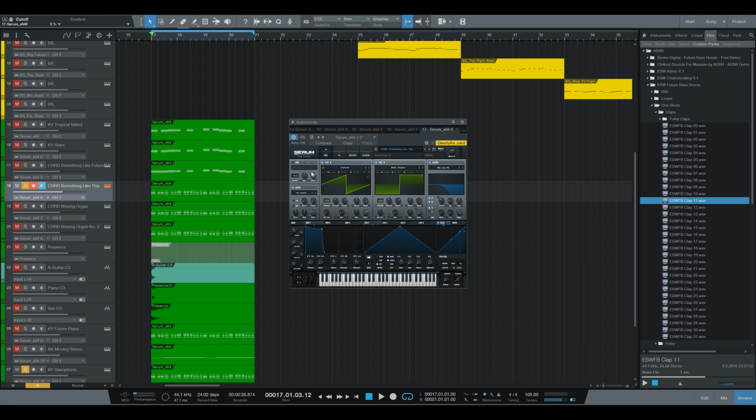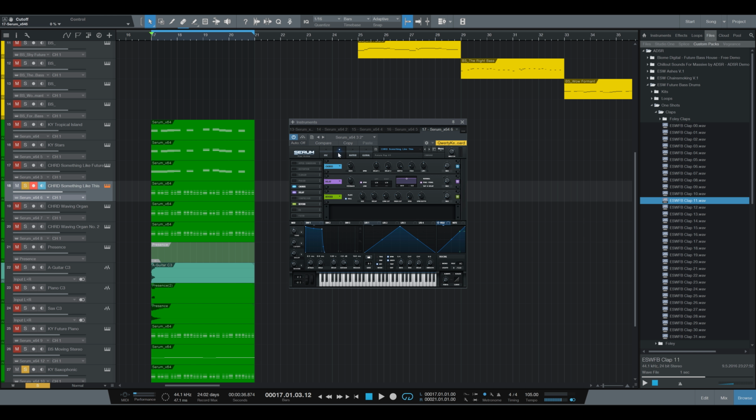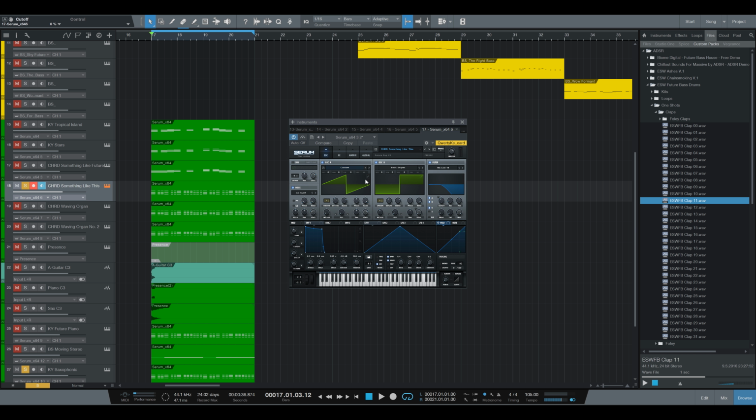I will probably release those two patches. Let's just say check the description out. I will put a link down where you can download these two patches for free, I think. If you don't want to know how these sounds are created, just download those patches and have fun. But if you are interested in how the sounds are created, I want to show you very quickly.